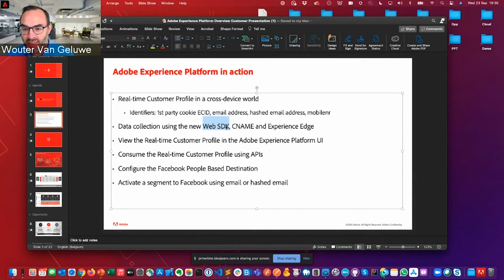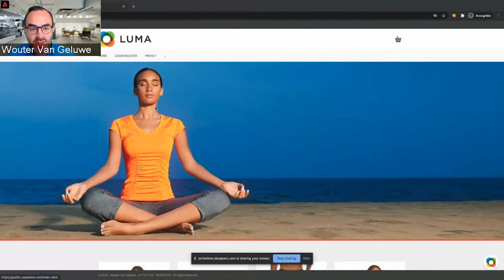We've implemented the CNAME tracking server, and we are using Experience Edge, which is a new functionality of Adobe, which will be released in the next couple of months. You'll be seeing a customer profile in action in the AEP UI, but also through the APIs. And then to finish it off, we'll configure a Facebook people-based destination, and we'll send a segment there so you can see the flow of how to use emails and hashed emails to send people for activation, for personalization to Facebook. So let's start.